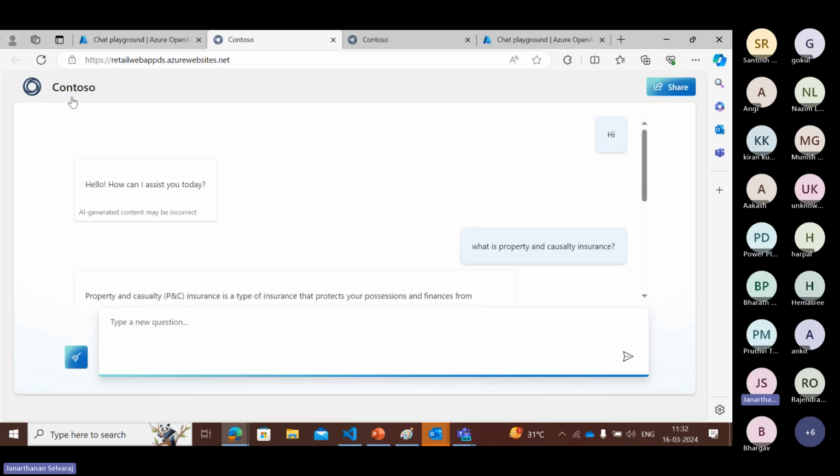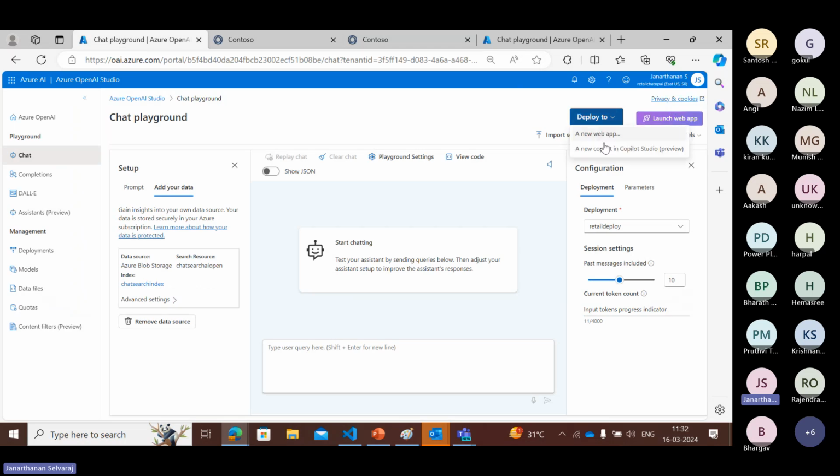And this was a new one they have introduced. Earlier, there was no such option called Copilot. So they have introduced Copilot. Earlier it was only Power Virtual Agent and only a web app was available. Now they introduced this. In addition, in order to create this, bring your own data to Azure OpenAI, for me it takes almost 2 hours.